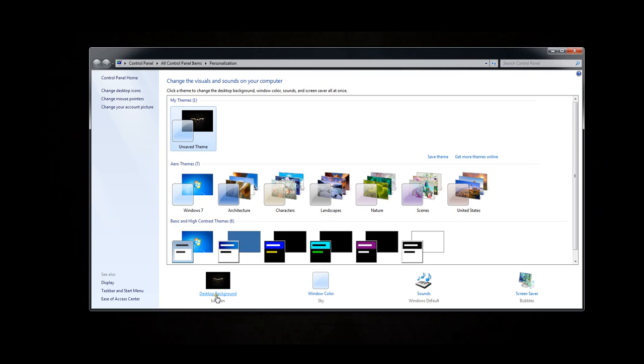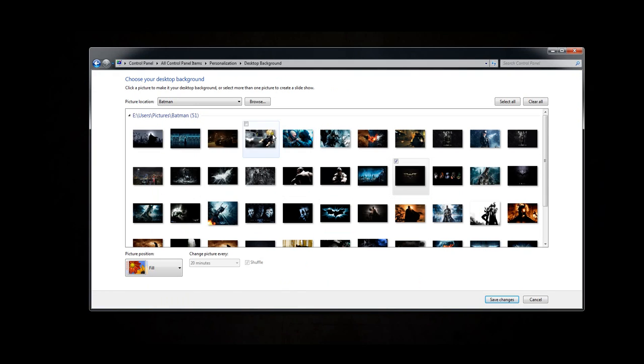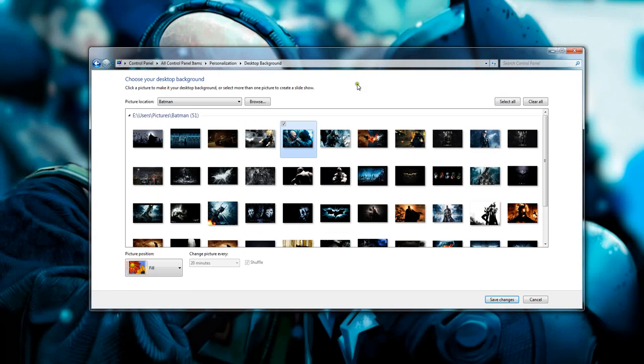Otherwise, if you just want to choose the background picture, go ahead and hit Desktop Background, which is the one on the bottom left. And then in here, you can select which picture you want to use. So, like, I'm going to switch to a different Batman picture, which is Bane and Batman. So I'm just going to click on it, and it automatically changed my background.